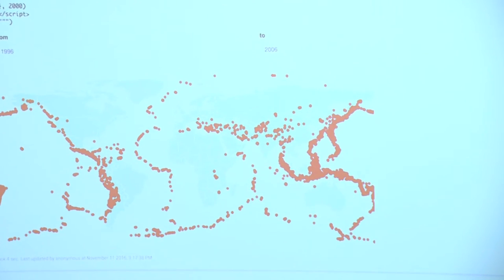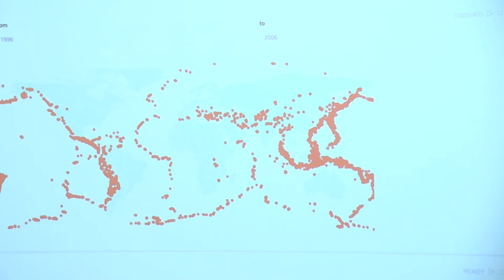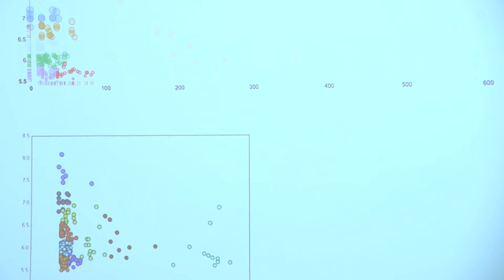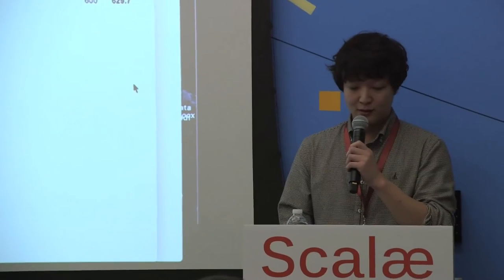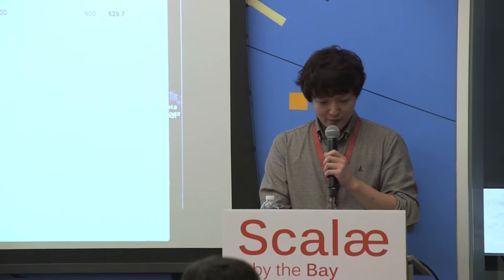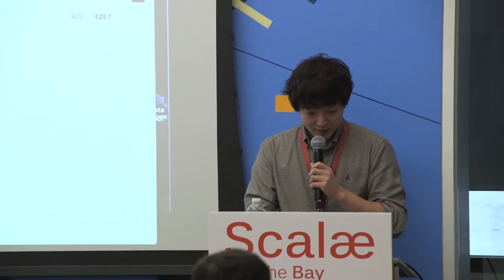So if I change this notebook to the report type, it becomes a shareable, nice, clean report that any people can consume. So it really shows how Zeppelin makes interaction between engineers and business users simple and easy, right? So let me go back to my slide.